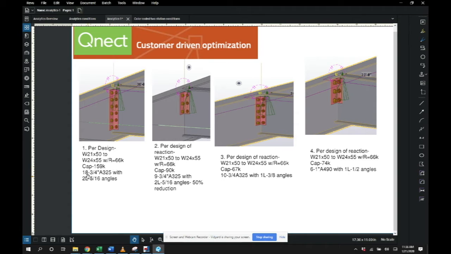But we can see we need 18 bolts. The engineer wants 2-angle conditions. Once we remove this fill the beam up criteria, we now see that we can reduce the bolts 50%. We still have extraordinary amount of capacity of 90 kips, still 3/4 inch bolts and 2 angles. So huge improvement. But then we can look and see, all right, well, can we use a single angle?